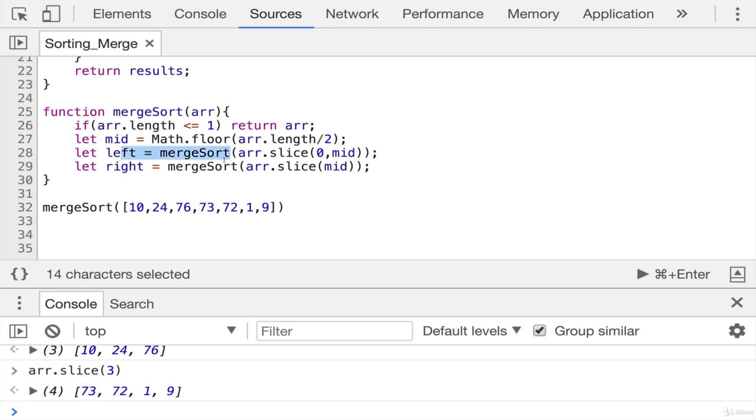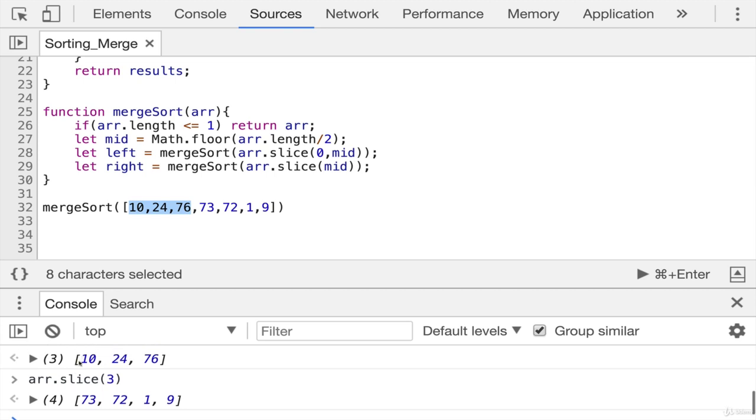So if we focus on left, we're calling merge sort again on this array that you can see right here. So that goes through, and it's called again. Array.length is not less than or equal to 1, so we skip that line, and then we split it in half again, and now we call merge sort on the left and right. And then one time through, one of them has length of 1, so we return that array, but the other one has length of 2 because there's 3 items, so we call merge sort again.